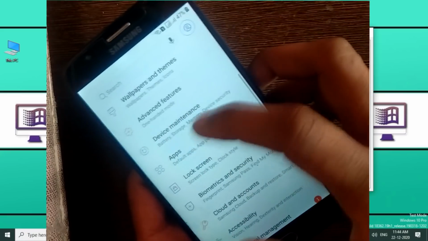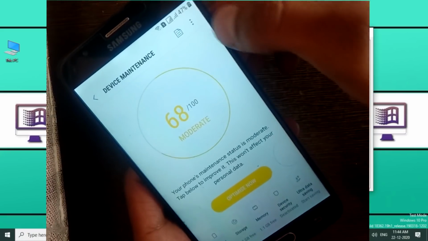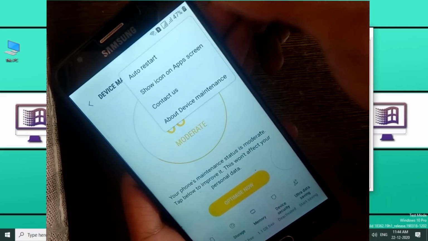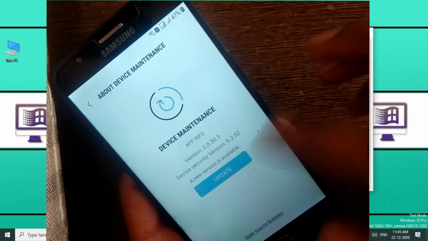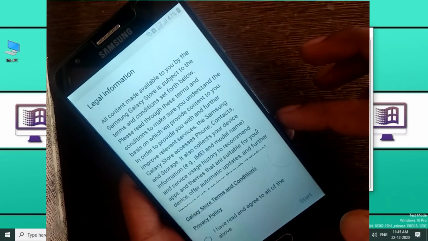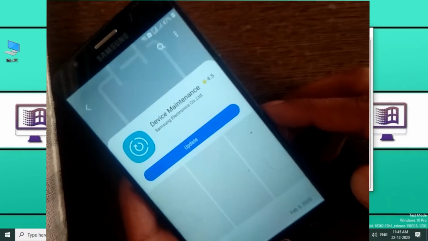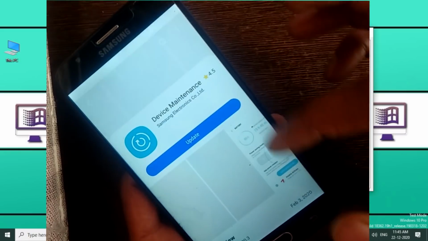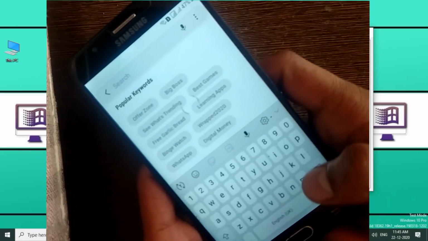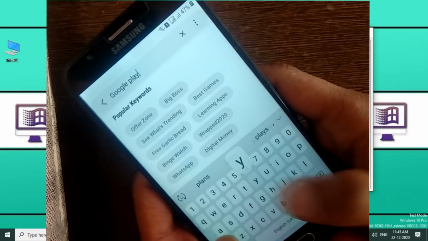So first of all click device maintenance, and then you can see three dots on the top side. Simply touch there, and then go to about device maintenance. It is showing update. When you click update, agree, and then start. Now you are redirected to your Galaxy Store. Simply type here Samsung Google Play service, Google Play hidden service.